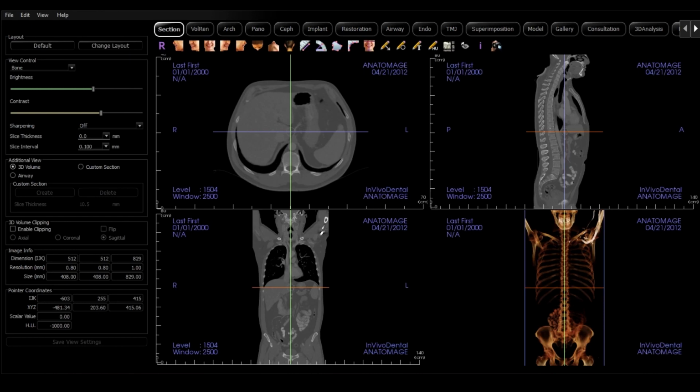Today in this video we're going to be talking about how to save an image to the gallery tab. Then we're going to talk about the lay an egg process. And then we're also going to talk about how to send your cases to the cloud.